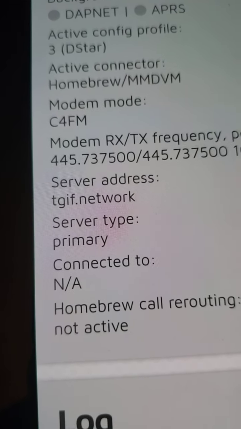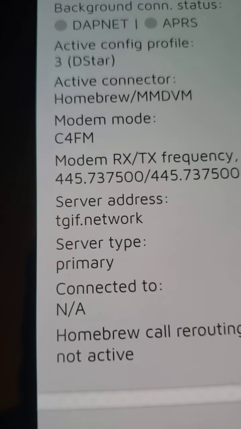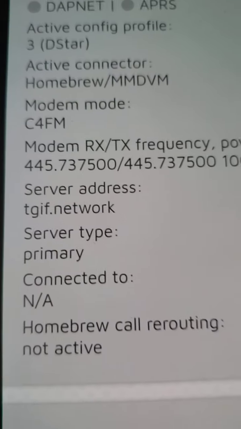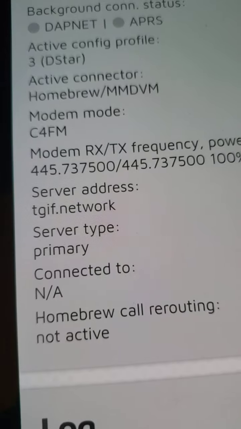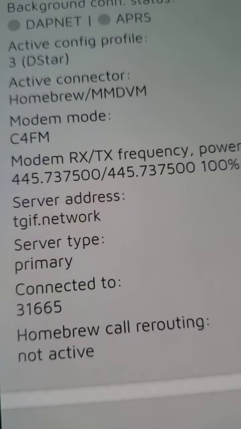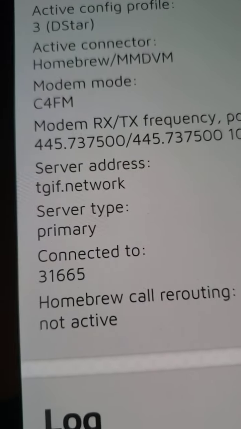The status page is showing TGIF network. And I'm trying to see if it shows I'm connected. Let me hit a push to talk. Okay, it shows I'm connected to 31665.